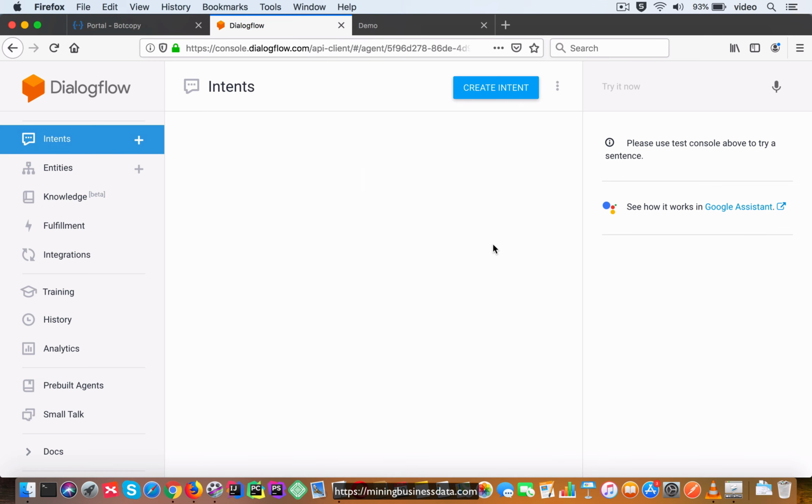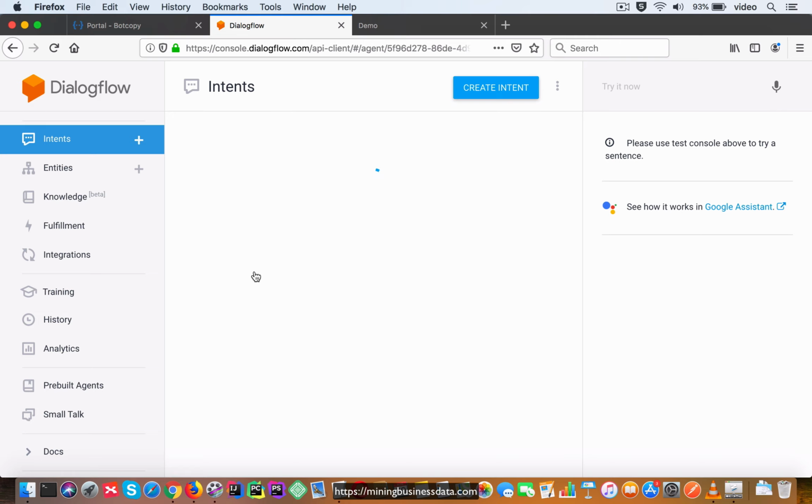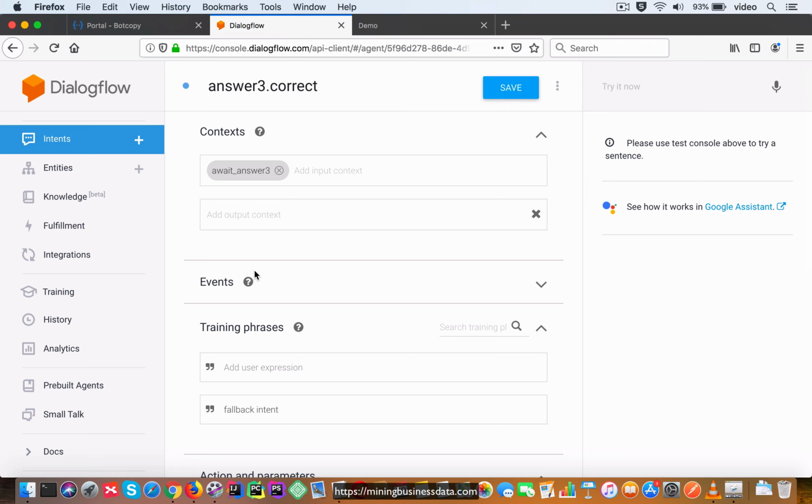Now we will take a look at answer2.correct and answer2.incorrect, which are going to be similar. That is, answer2.correct will have an input context of await_answer_2 and output context of await_answer_3. Otherwise, it's quite similar in design to answer1.correct, and you're going to have the same thing with answer3.correct also, except that I want to go into this intent and show you something. As you might imagine, this answer 3 correct has await_answer_3 as the input context.